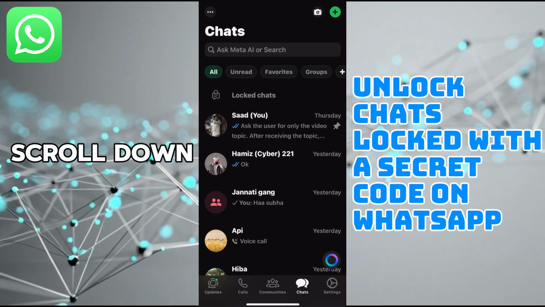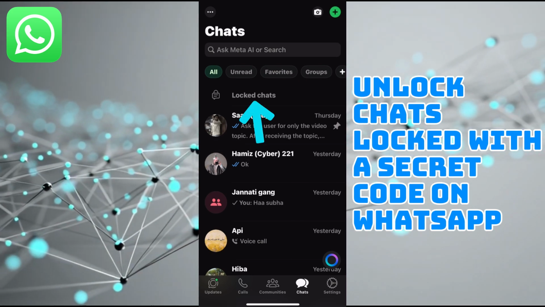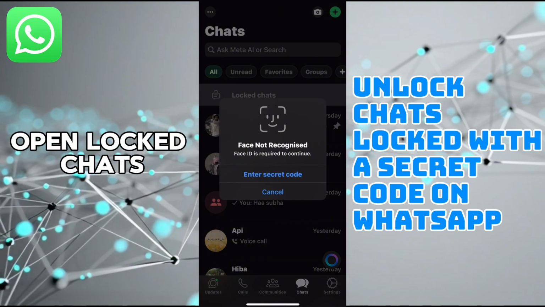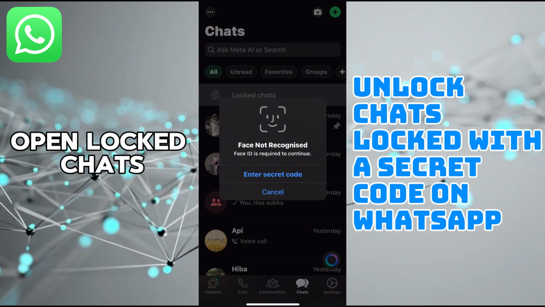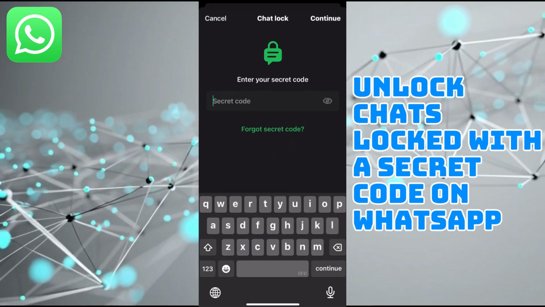Now scroll down on the Chats list. As you scroll, you'll see a separate option for Locked Chats. This section contains all chats protected with security. Once you see Locked Chats, tap on it. This will open the Secure Chats area.